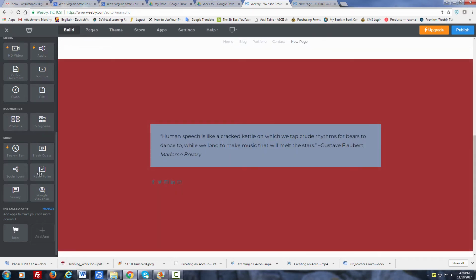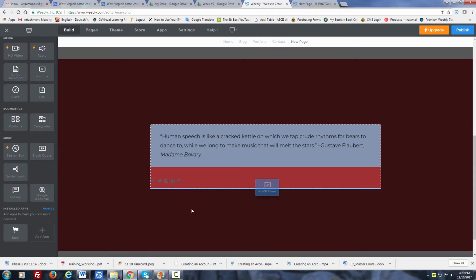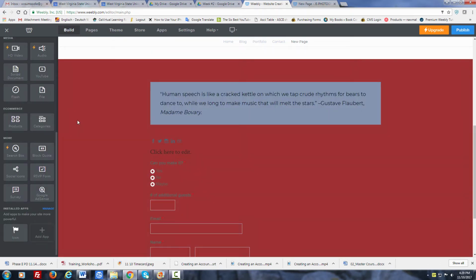The next element is the RSVP form element. The RSVP form allows you to include a form for visitors to RSVP to an event. Much like the contact form element discussed earlier in the previous lecture, when the RSVP form is selected, the gray panel to the left of your Weebly site will show different ways to edit the RSVP form, as you see here.